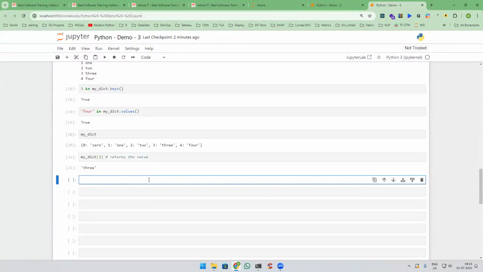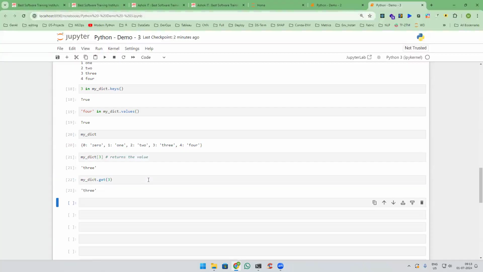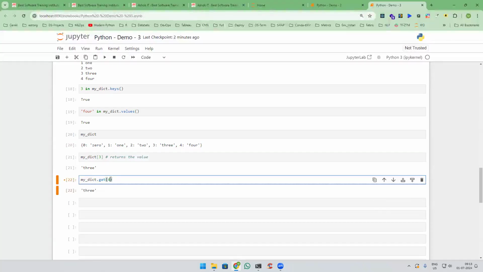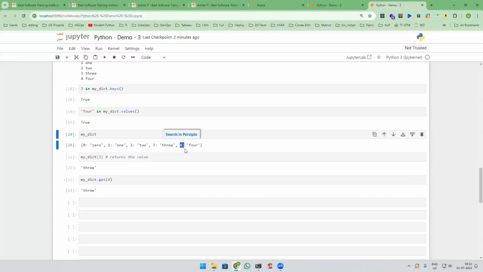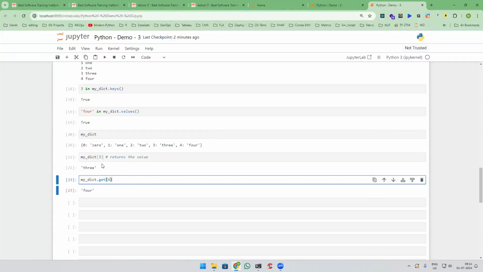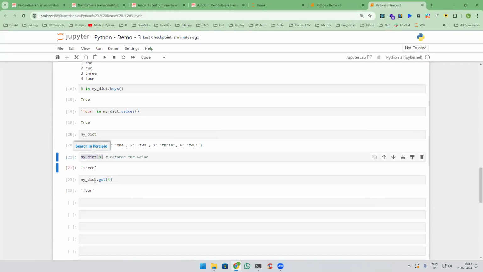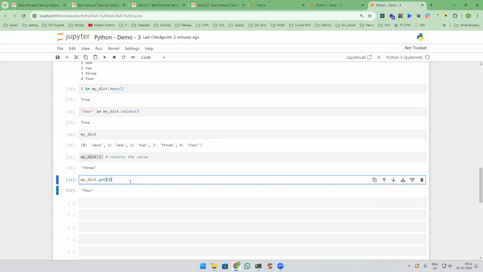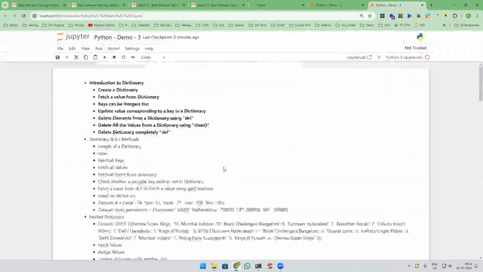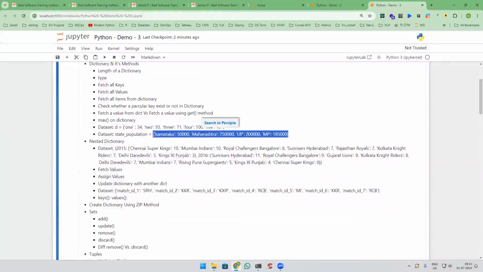But there is another way to do that, which is my dict dot get. If you pass the key, it is going to get the value. Let's take this 4, 4 is the key. If you provide the key 4, you should get the result, right? So there are two ways, but usually we use this one. We don't use this one. I'm explaining that there is an alternative way too. But there is one place where this get is going to be very useful. Let me explain that with an example. I have a dictionary here.